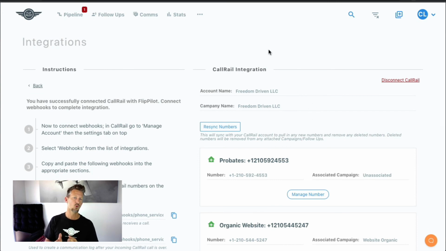If you want to find out more about what you now can do inside of FlipPilot now that you have this integrated, check out the FlipPilot feature focus CallRail integration video. I've got that down in the description below.